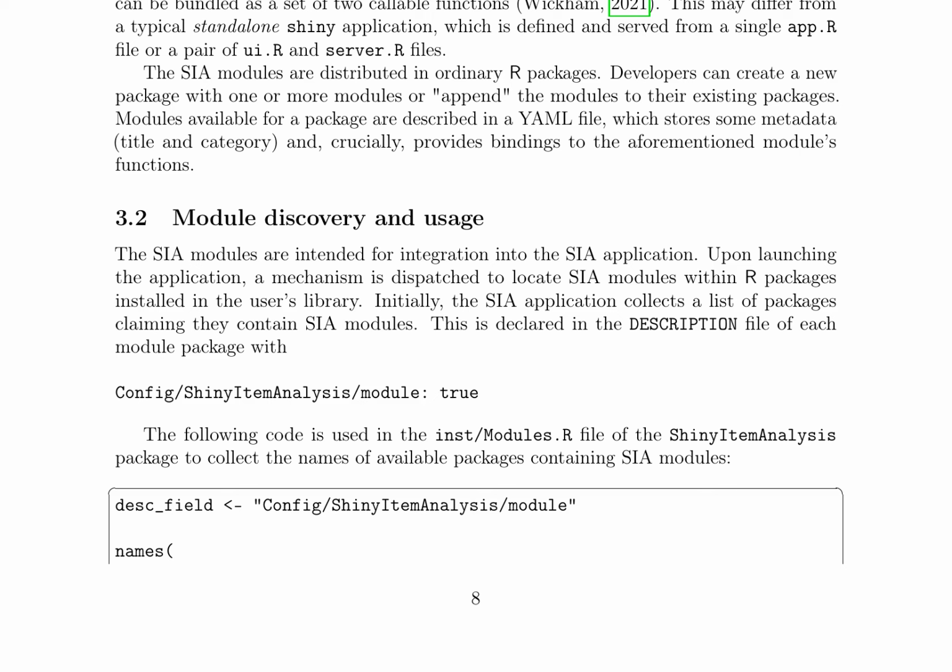The code used in the inst/modules.R file of the ShinyItemAnalysis package to collect the names of available packages containing SIA modules is provided. This section explains how these modules can be built and how they interact with the main SIA application, offering insights into the architecture and functionality of SIA modules.